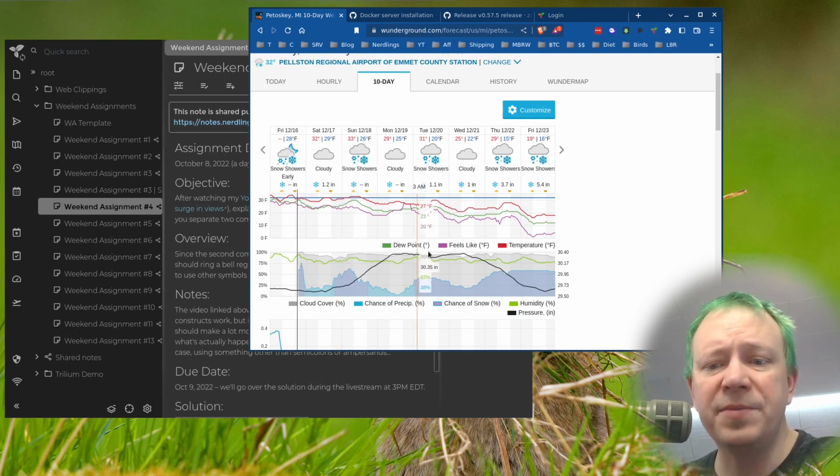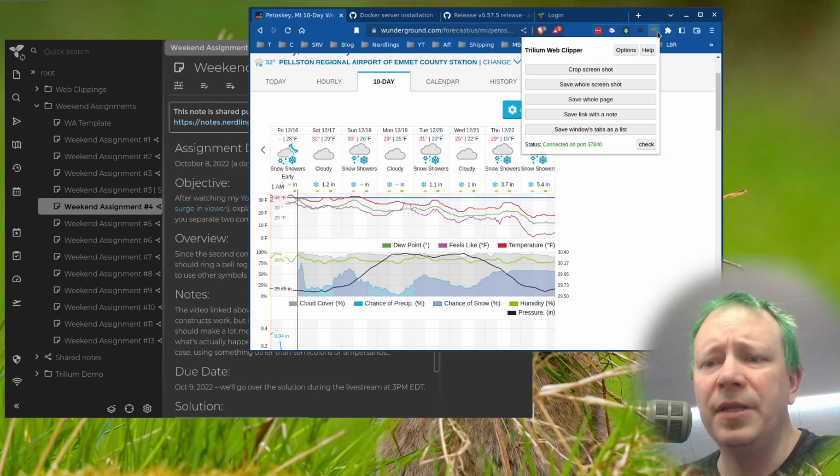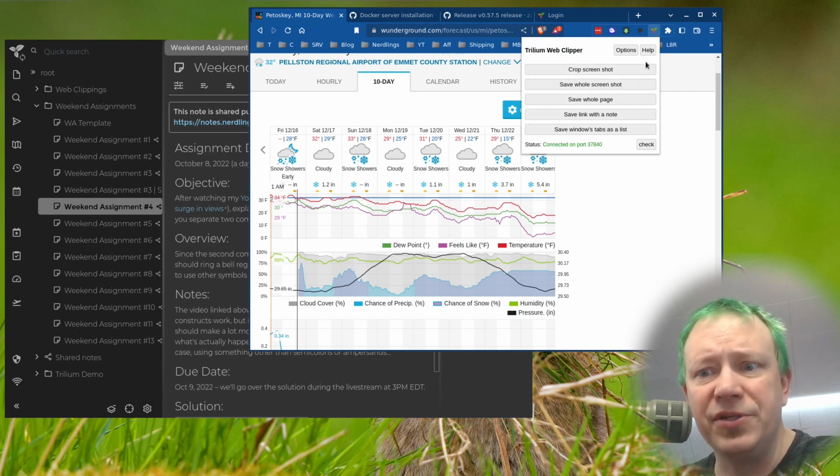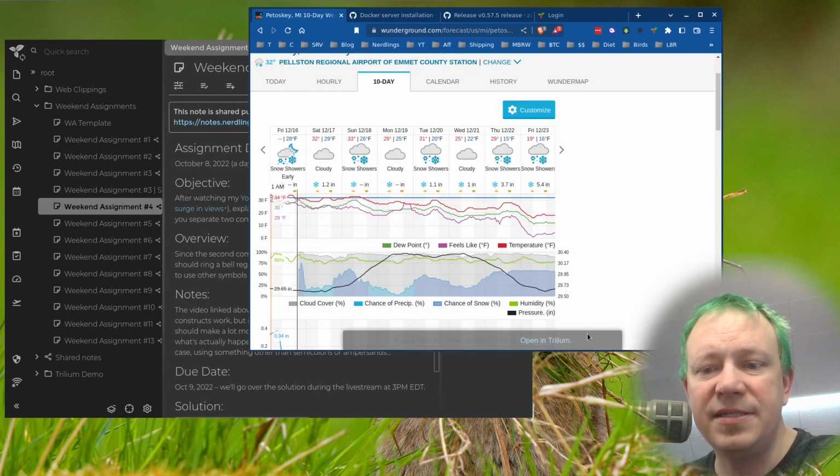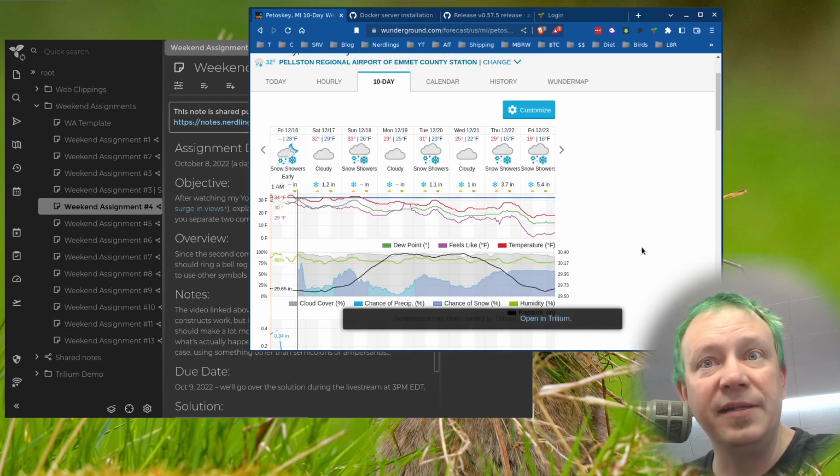Anyway, I go to this website. Let's say I want to keep a record of what the weather was going to be for this week. I have no idea why I'd want to do that, but I click on the web clipper, and then we have different options. We could crop a screenshot, basically just save an image. I'll show you. Drag and release to capture a screenshot. Okay, I want to keep that for posterity. So now it's created a link.